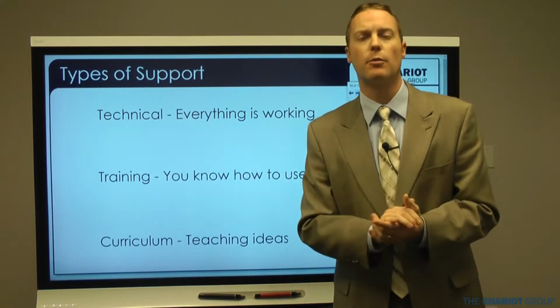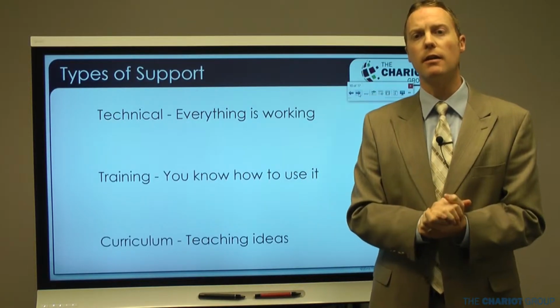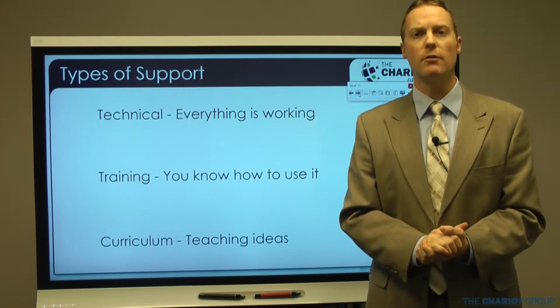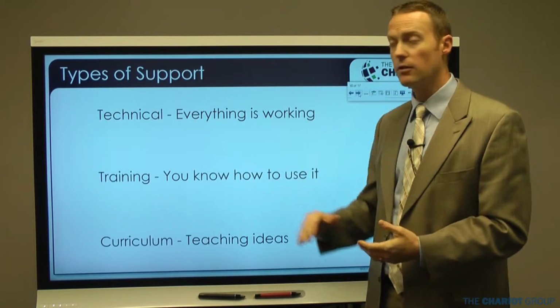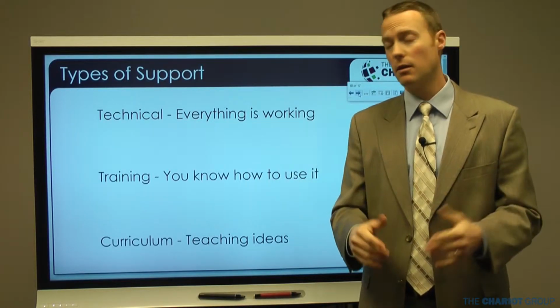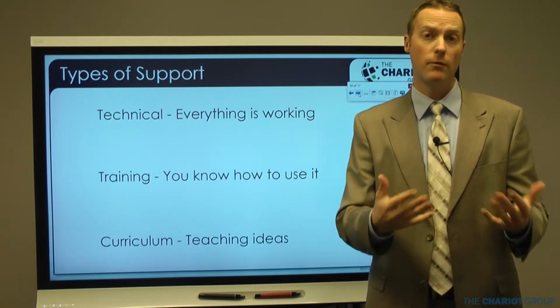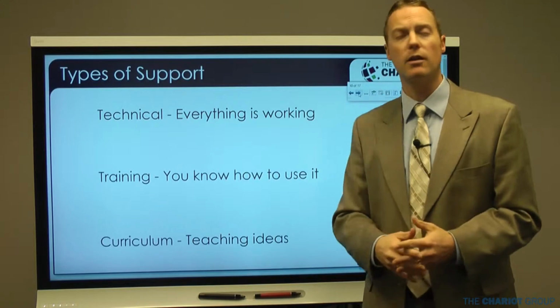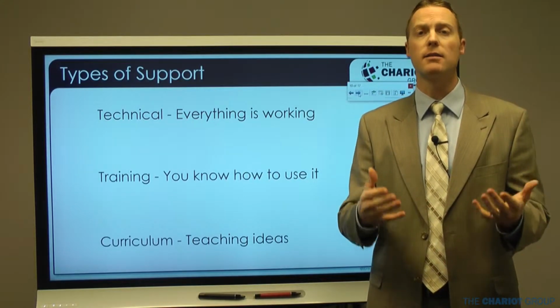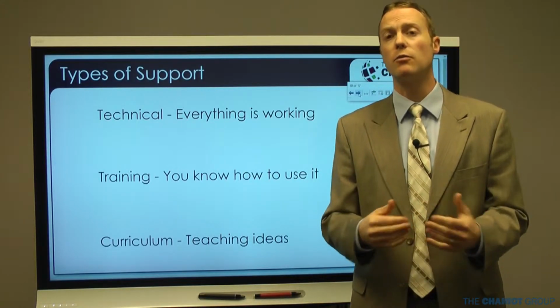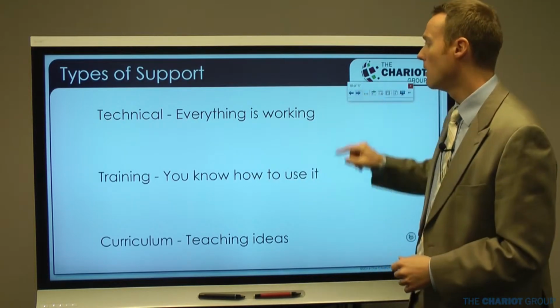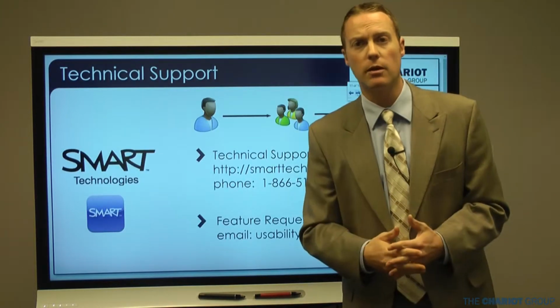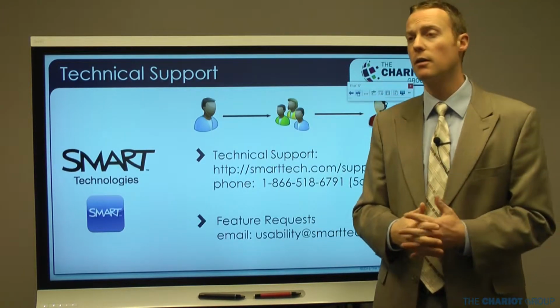There are three types of support that you need to be aware of as you start utilizing Smart Notebook software more. One is technical support, making sure everything's just working. The other is training support, which is hopefully being fulfilled by this, learning how to use the software. And then curriculum support, where you're going to get ideas to actually implement that into your classroom and really teach with that.